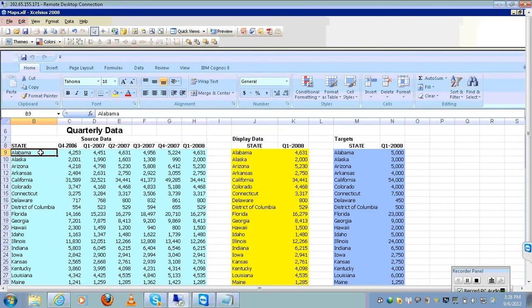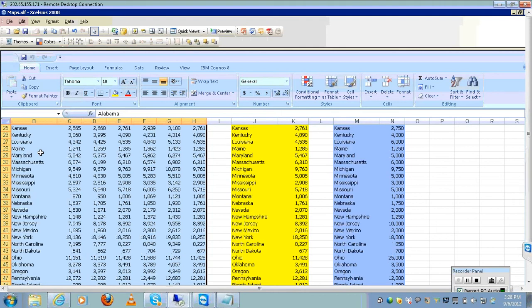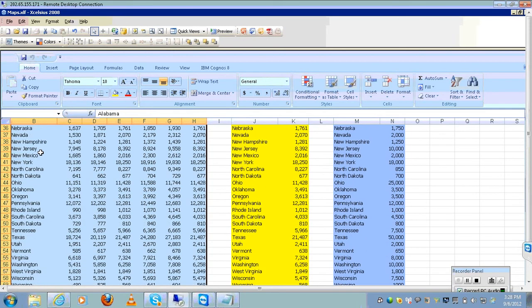This is the selecting purpose. Your detailed data is there, collecting for all different states.